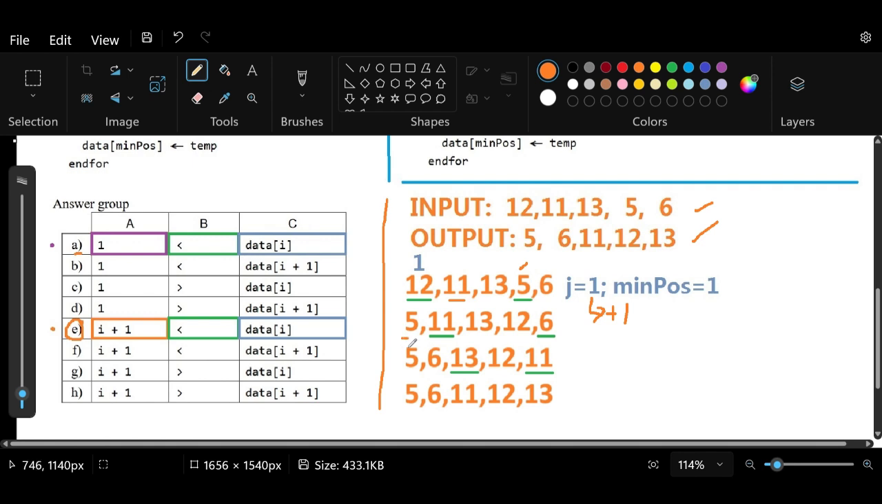That's why 5 goes here and 12 goes here. Now this part is already sorted, so we need to go to the next one. In this case, 11 is the current smallest, and we ask the next one, 13, is it less than 11? And we find that no, it's not less than 11. What about the next one, 12? Is 12 less than 11? We say no. And the last one, 6.